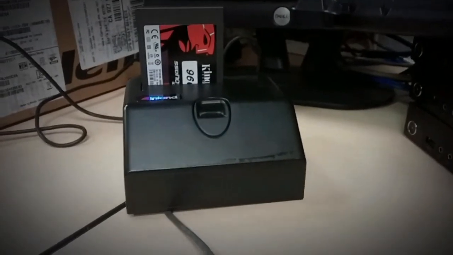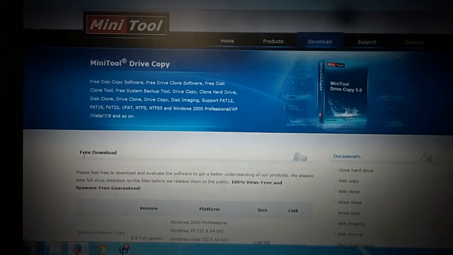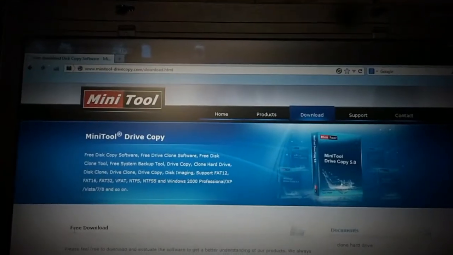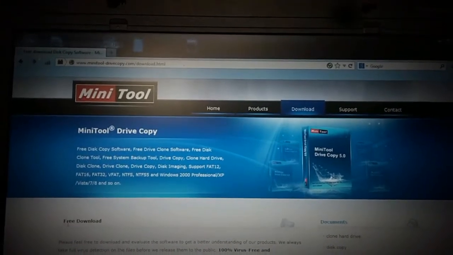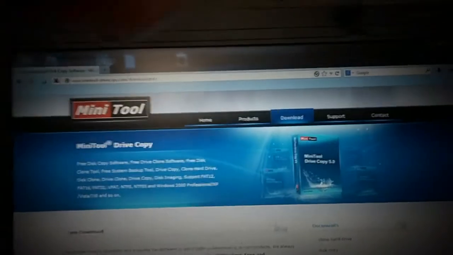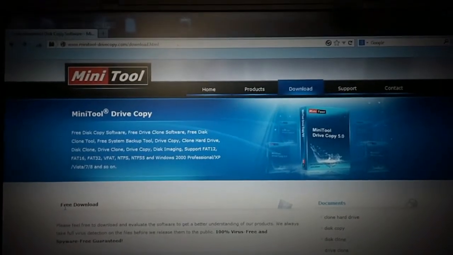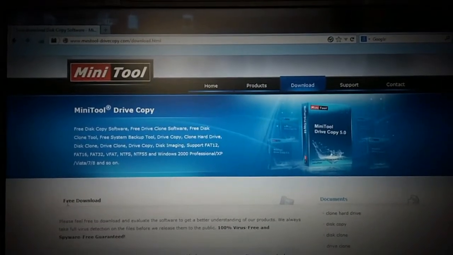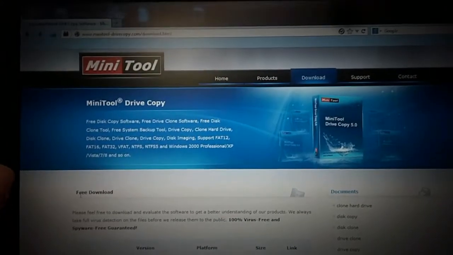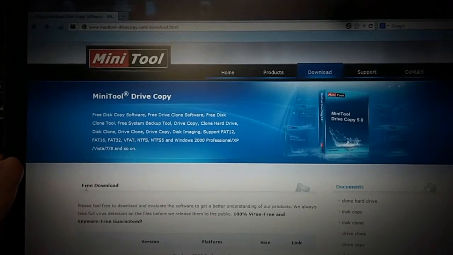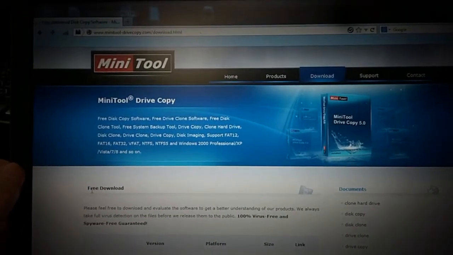And hooked up to a USB dock, you know, this program is called MiniTool Drive Copy. It's freeware. It doesn't cost anything. You just go to their website and download it. And one of the nicest things about this software is it allows you to move your Windows installation even to a smaller drive. Like, let's say your laptop comes with a 500 gig hard drive, and you want to put in a 128 gig SSD, the software will let you do it.